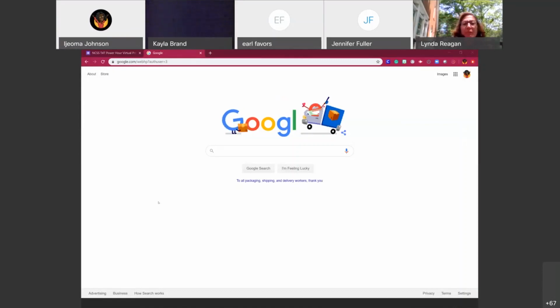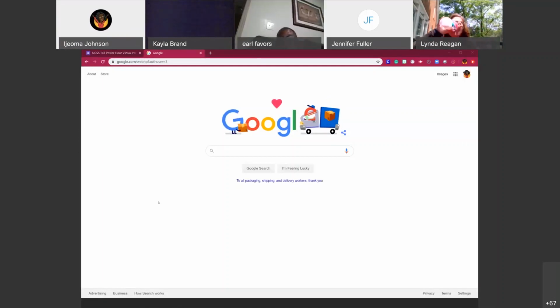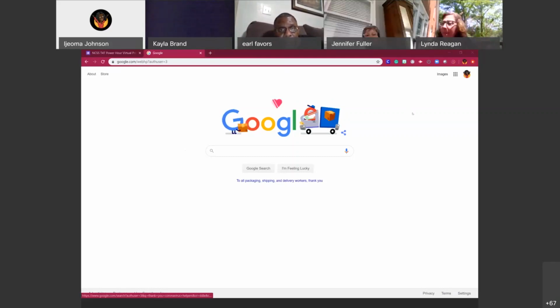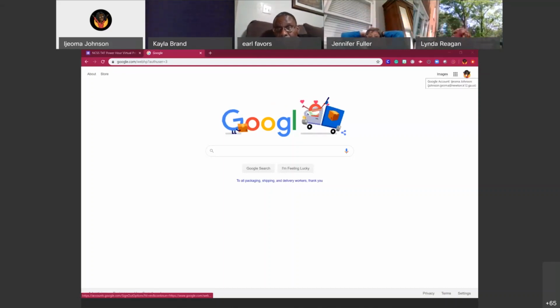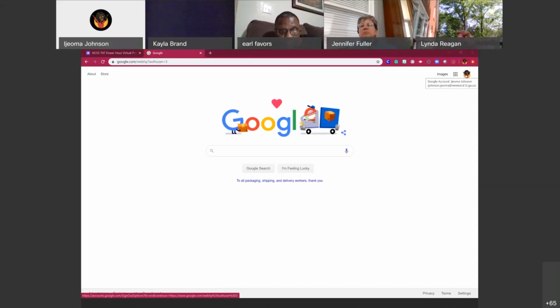So in a separate tab, go ahead and open up Google. I am at google.com. I have a personal Google account as well. I actually have several Google accounts. So when I hover over this top right-hand corner, I see that I have my Newton County credentials. That's how I know that I'm in my work email, my work Google account.